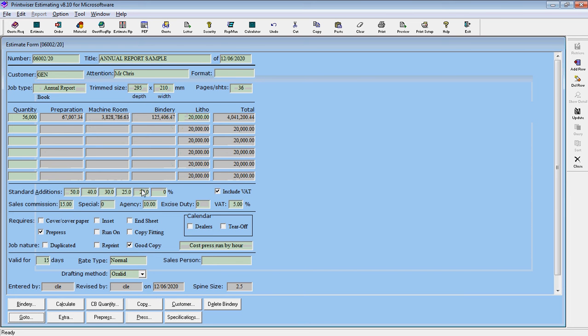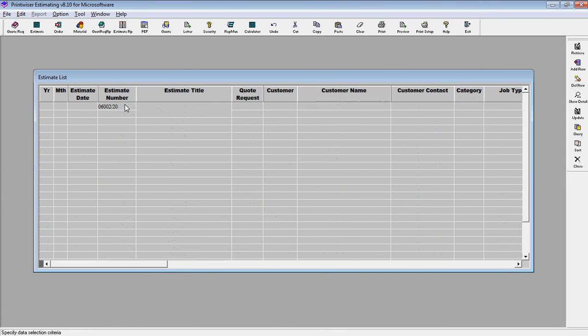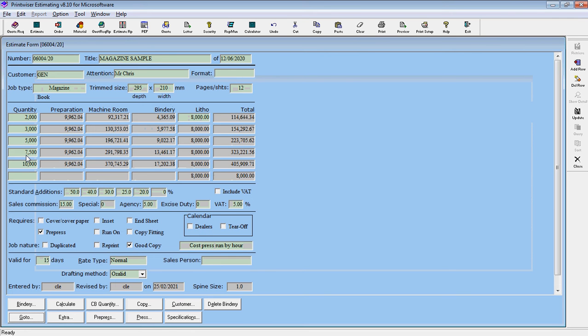Then you can put the various standard additions or markups you want to see. So it will calculate for each of those quantities and for each of those markups and show the unit price so that you can determine the best price to give to the customer. Let me click this. And this is another sample. Okay, this one has got 5 quantities specified, markups of 50%, 40%, 30%, and so on.